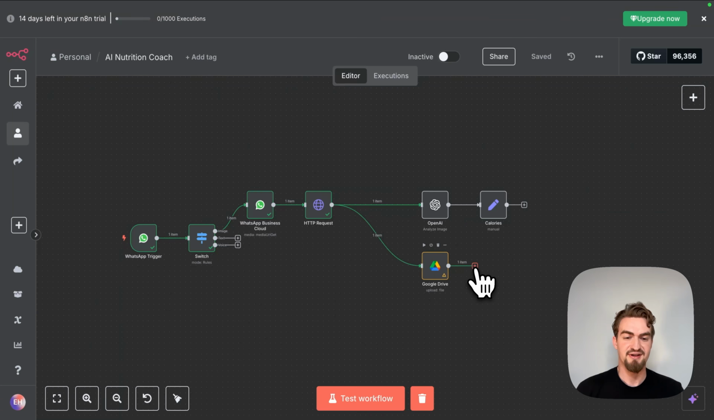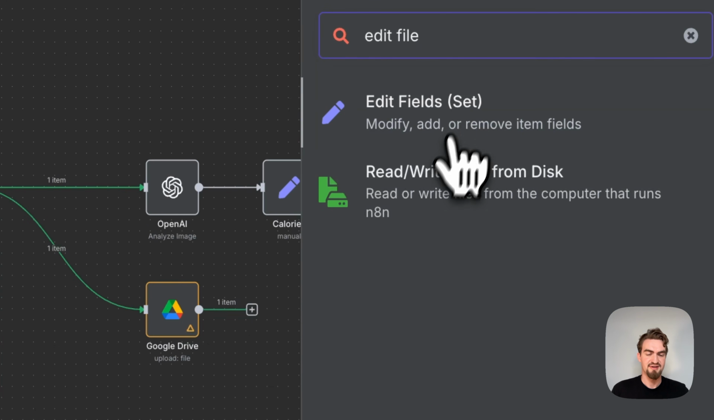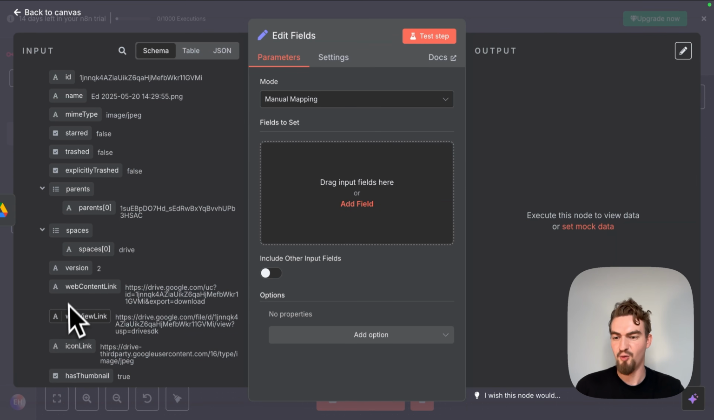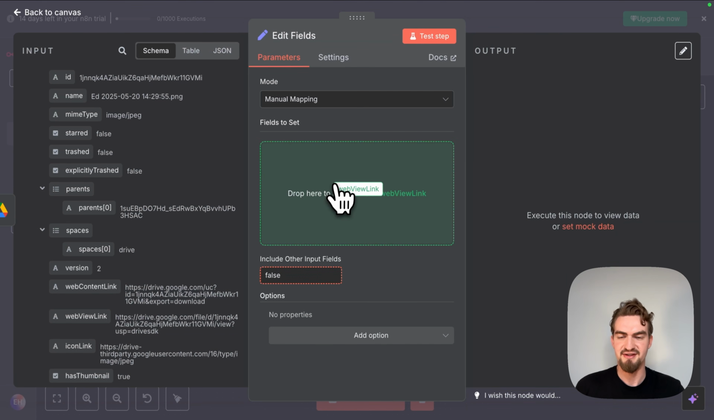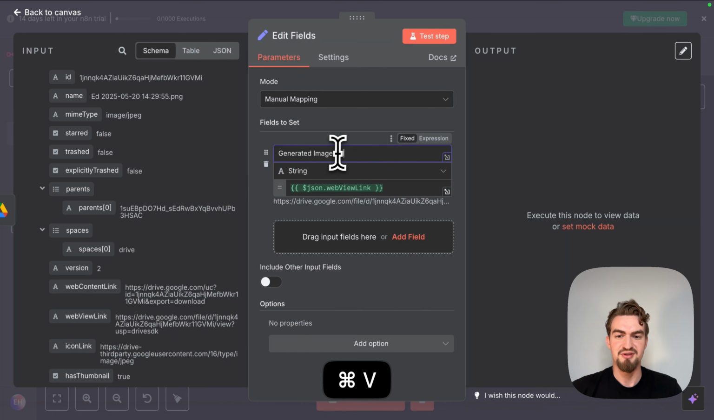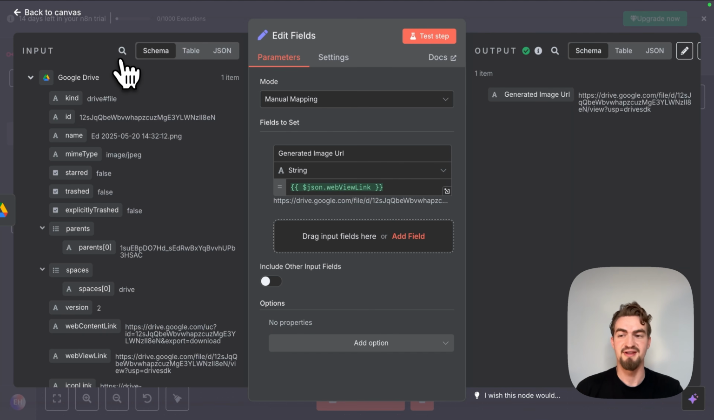Next, we want to click here plus again, type in Edit Fields, select this element, and select Web View link here and drop it here. Let's give this URL the name generated image URL and click Test Step. It worked perfect. Click Go back to Canvas.